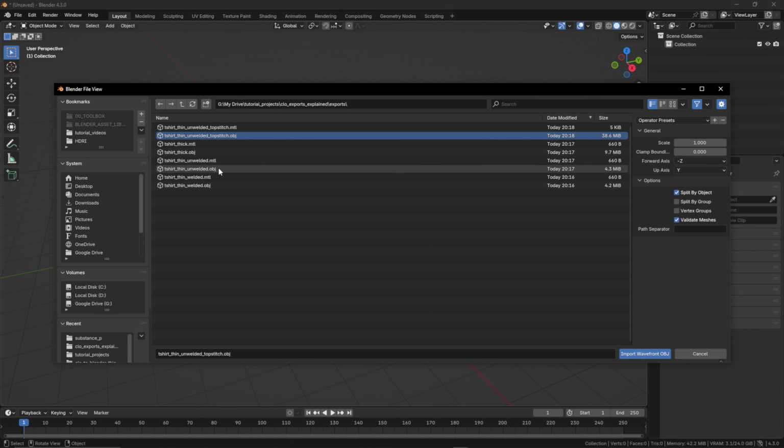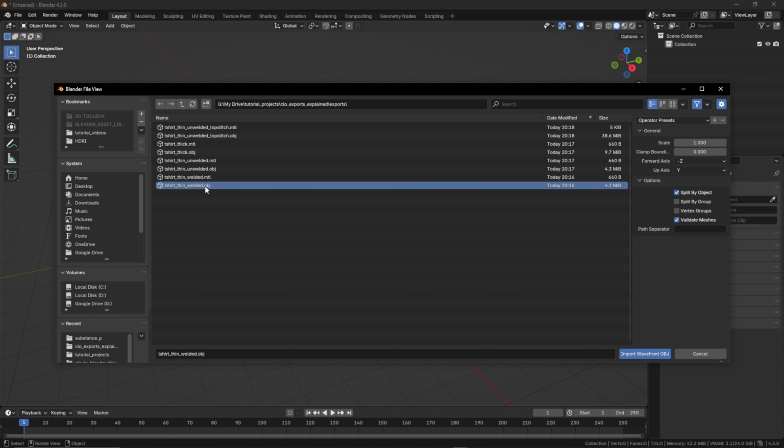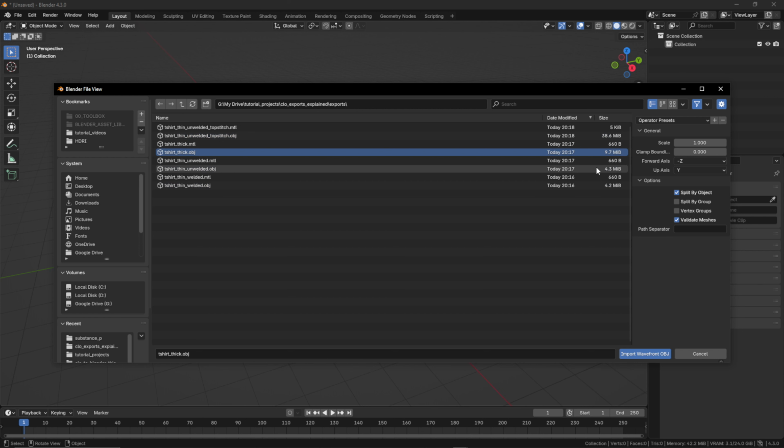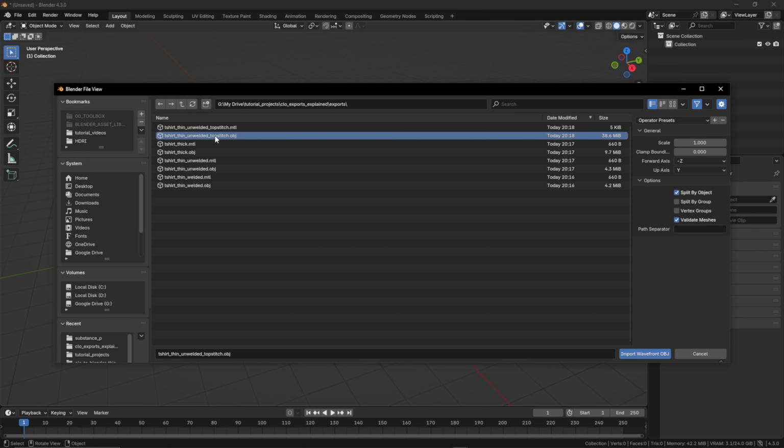So if I look at the unwelded one, it's 4 megabytes, 4.3. The welded one is 4.2, so these are very small. The thick one is 9.7, so this is almost double the size of a thin one. So there you see a jump in file size. And then the one with top stitching is way bigger. So this is now 38 megabytes with the top stitch on.